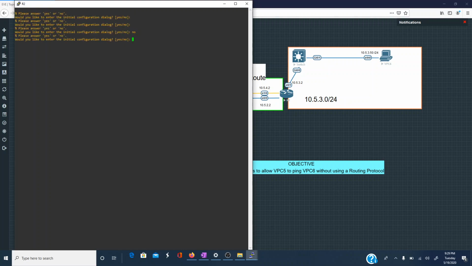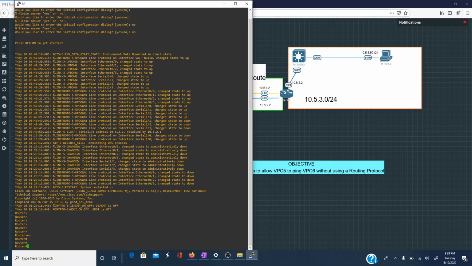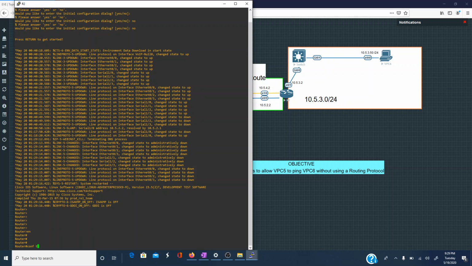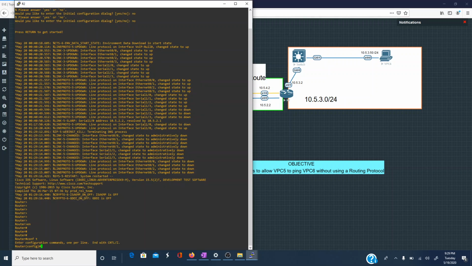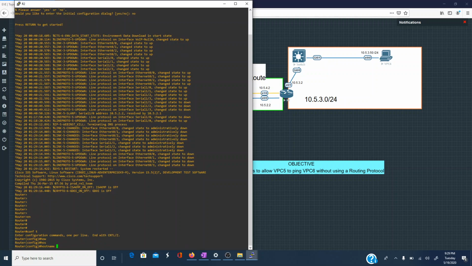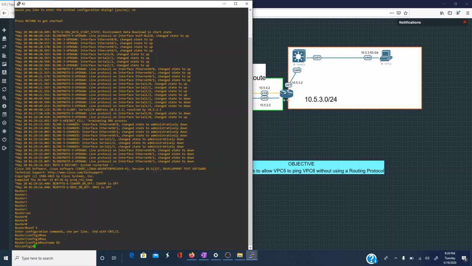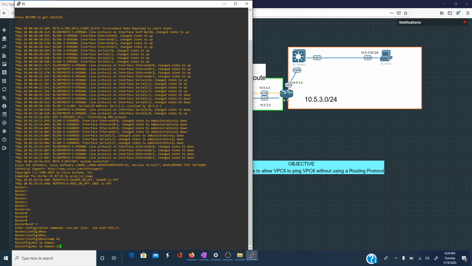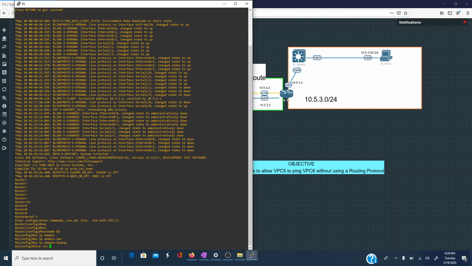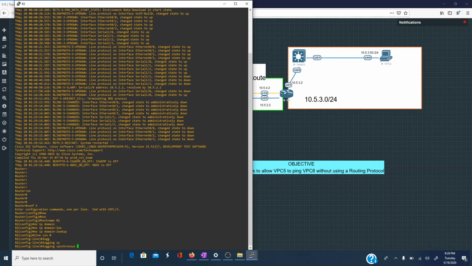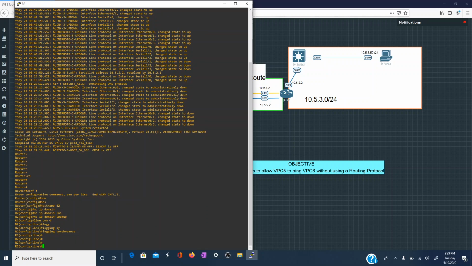Okay, so R2, this is what it looks like when you pull it out of the box. Waiting for this to load. Okay, there we go. So I'm going to do some of the same things on this device as I did on router 3. So we're going to do a hostname. We're going to make it R2. We're going to do a no ip domain-lookup. And we're going to do a line console, logging synchronous. Okay. Now let's configure this interface here.